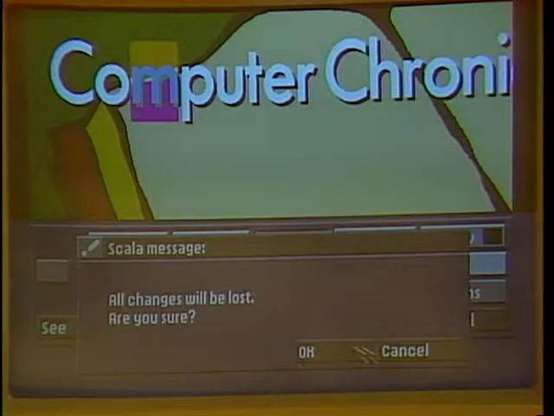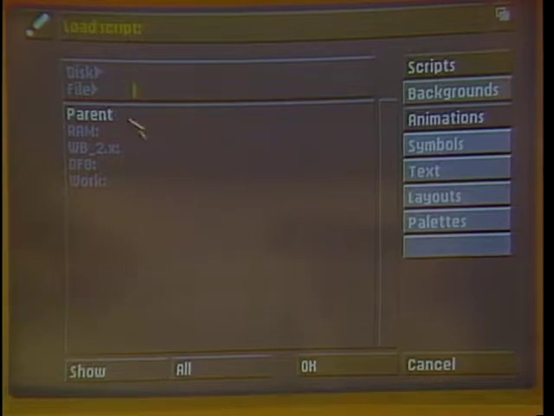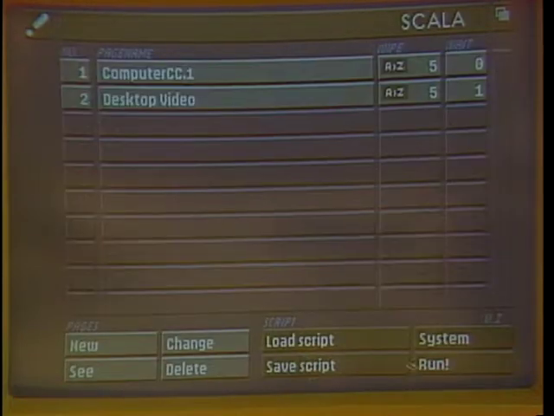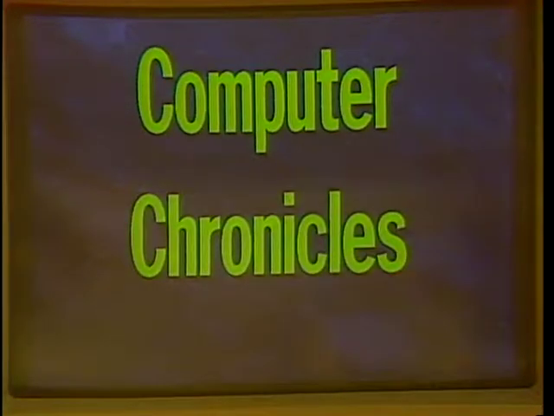Now, just because we only have a couple minutes, I'm going to load up a script that I've already prepared to show you some of the digital video effects that can be included in your presentation. Here's one, and let's run that. Now here you see it's putting text on the screen. It's using various transitions and wipes to go from one page to the next.